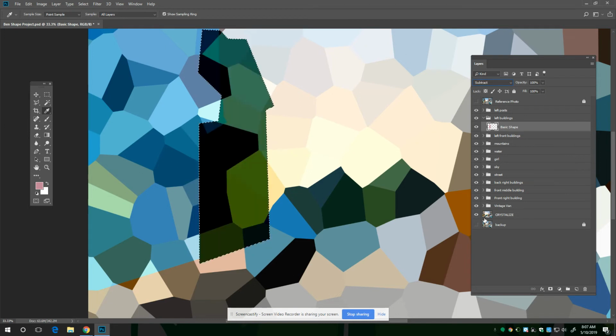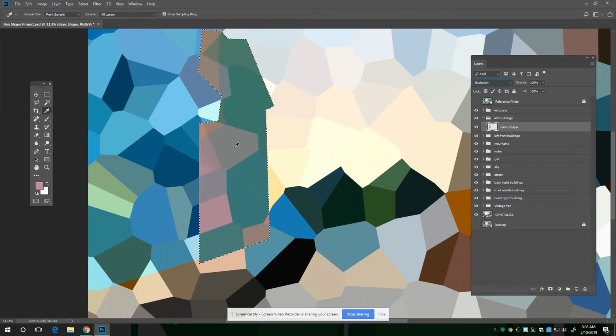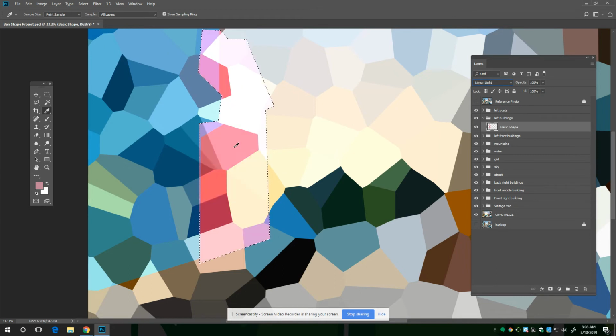I like that. No, I don't. It doesn't really matter. That's just too dark. Try to choose ones that don't produce dark black crystals. Yeah, that's going to work. Once again, linear light. Looks like that's a winner for me.